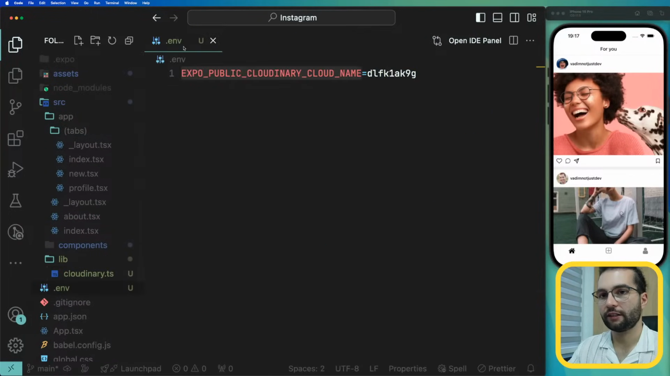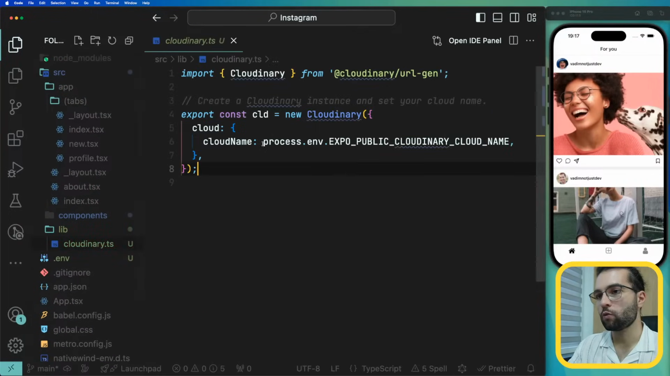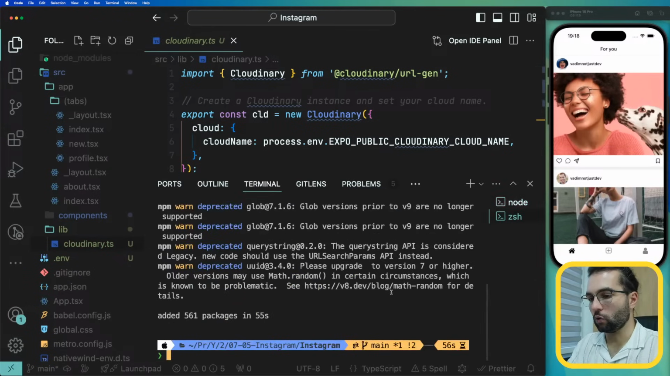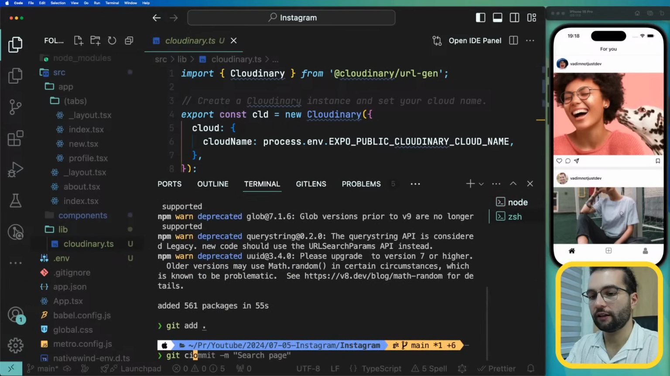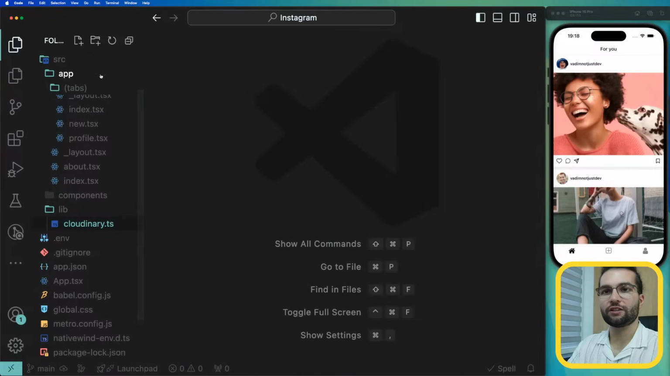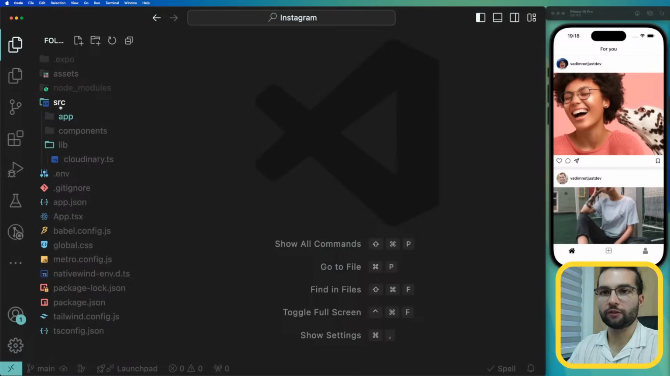But we see that Cloudinary is working and we're using environment variables, and I can go ahead and do a git add, git commit -m "Cloudinary images". Next step is to upload images to Cloudinary.